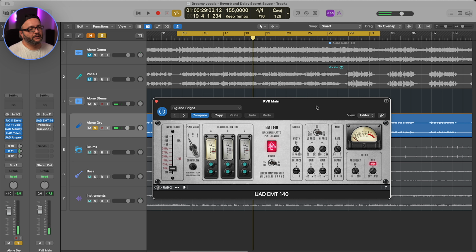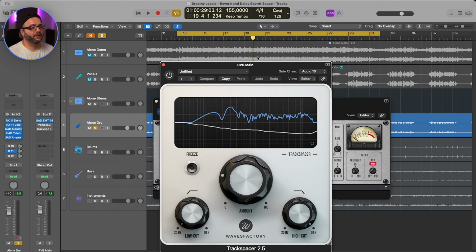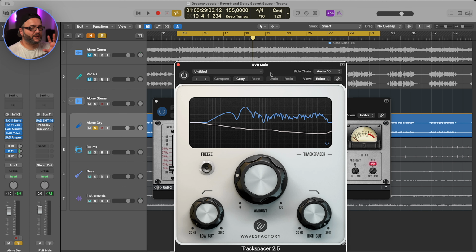You can hear that this reverb is a little bit too much on the vocal, and there is a solution for that. I'm going to use this plugin. This is the Track Spacer plugin. It's a pretty popular sidechain kind of plugin that you can, for example, put on the reverb only, so that when the vocals are being played, it takes down some frequencies to give more space to the dry vocal to come through.